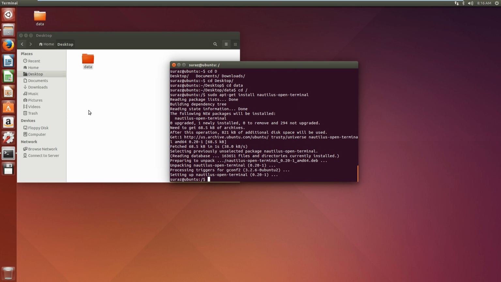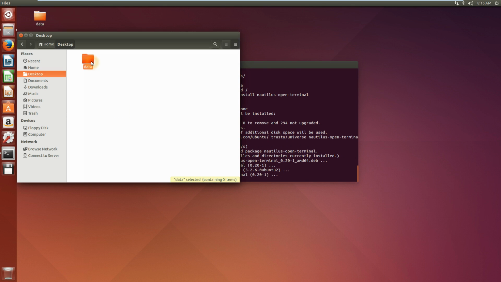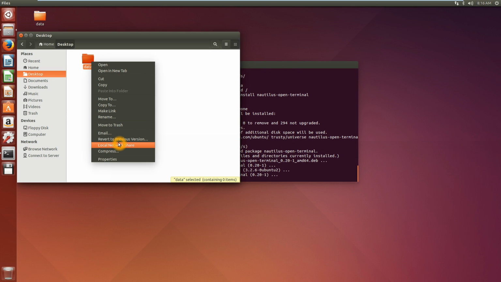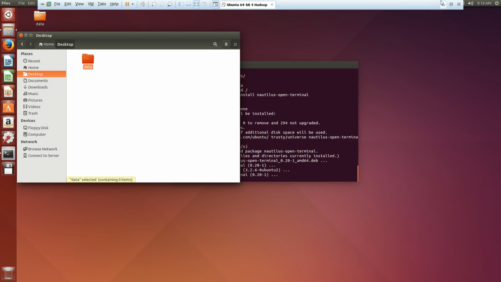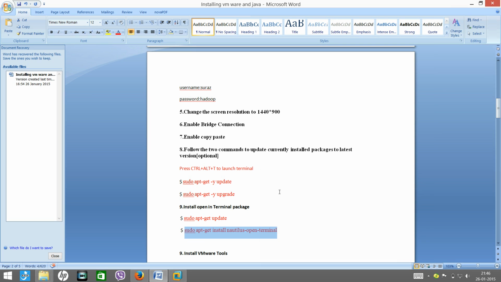Alright, so download is complete. Now we right click on this. Alright, maybe a reboot is needed for this. Okay, so next time when we reboot, you will get an option saying that open in terminal. Now let us move to the next. We will see that after rebooting.